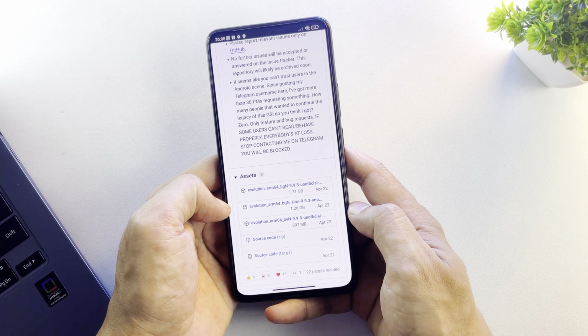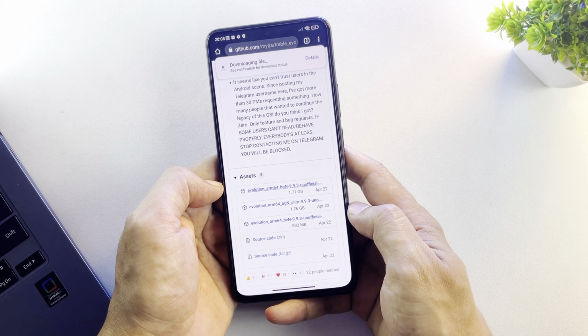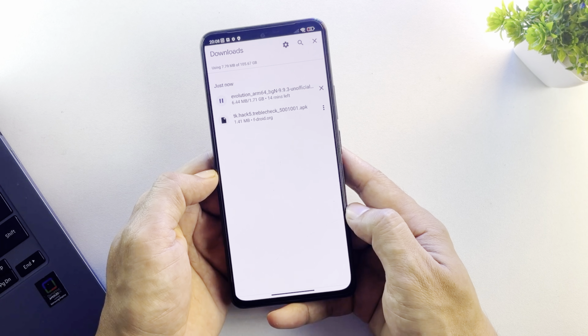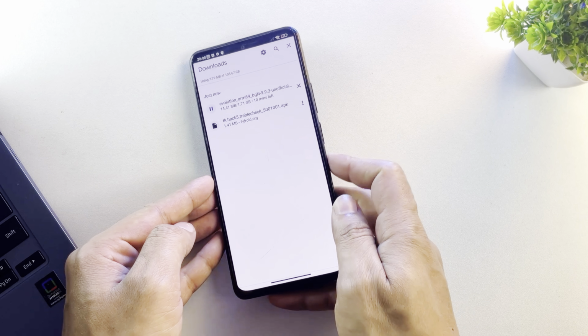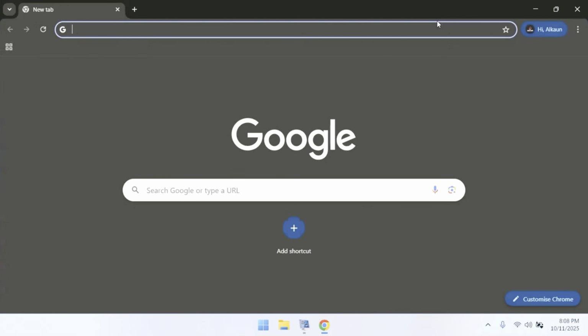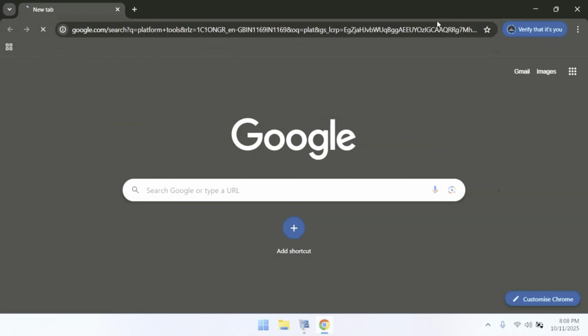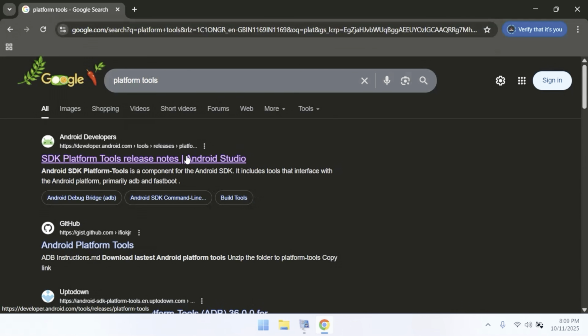Now from here, you'll see three different options. We're going to proceed with the first option because we want the complete package with all the features. After downloading the correct GSI image, transfer it over to your PC. Now let's jump into the PC part of the process. Before installing the GSI image, you need to download and set up platform tools from the Android developer's website.